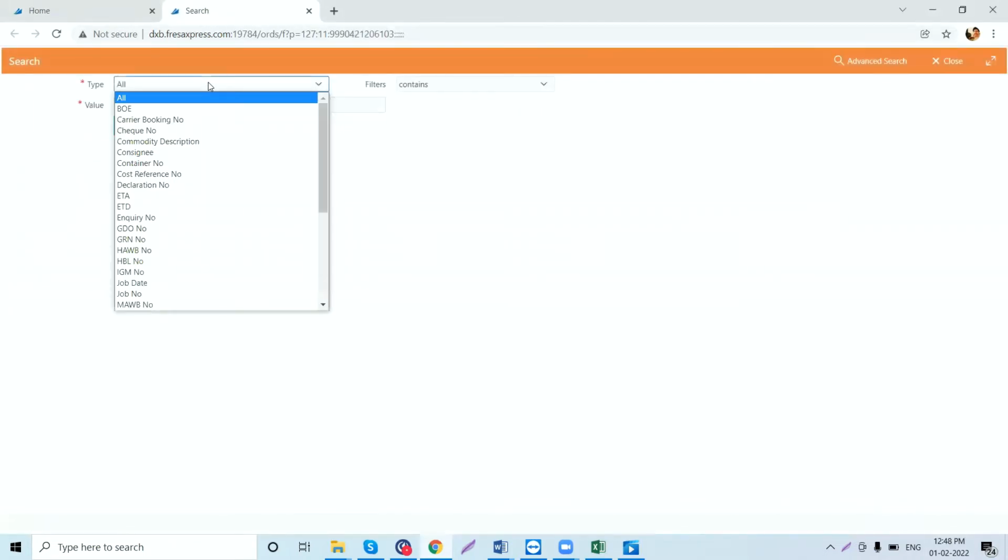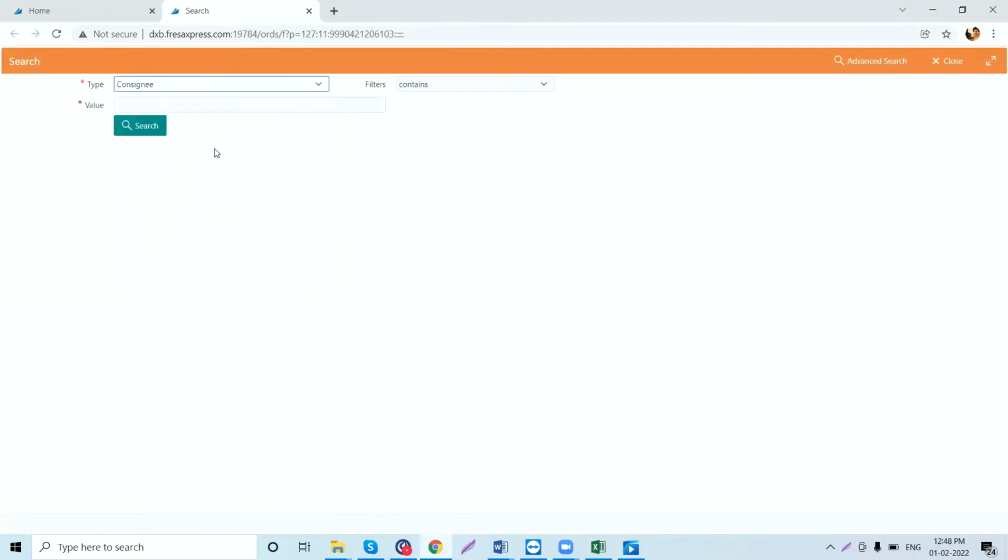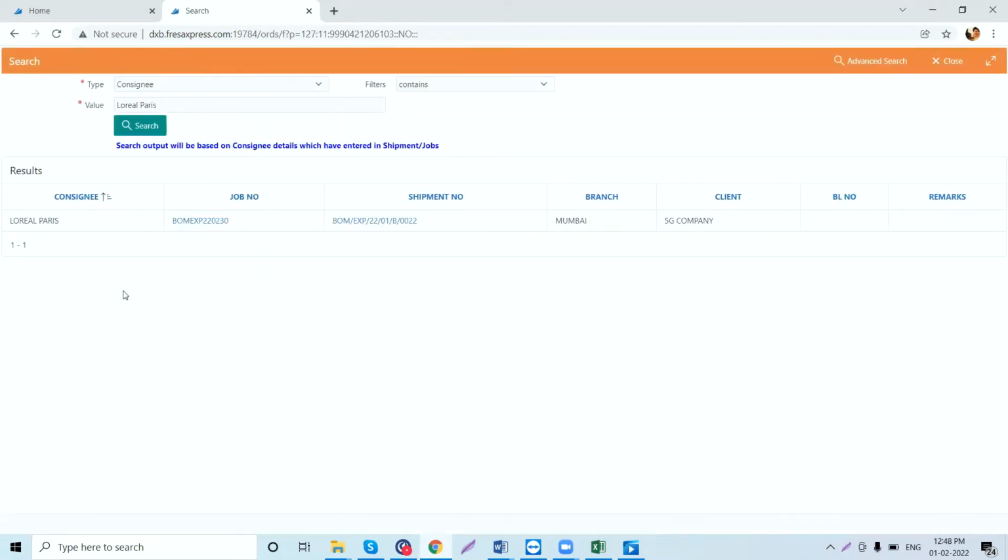Here we have to choose the type as consignee name. Enter the consignee name in the value column. After filling in the details, click on the search button. Now the results will be displayed on the screen.